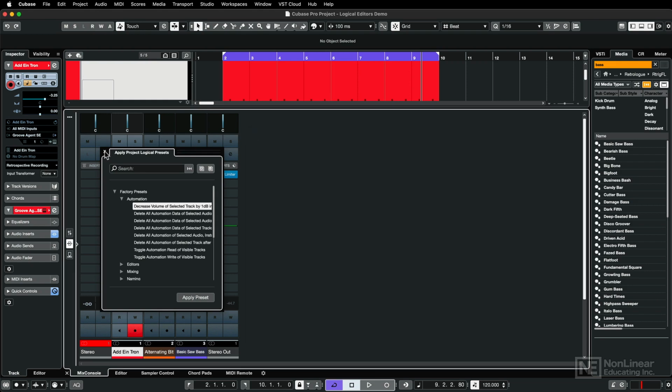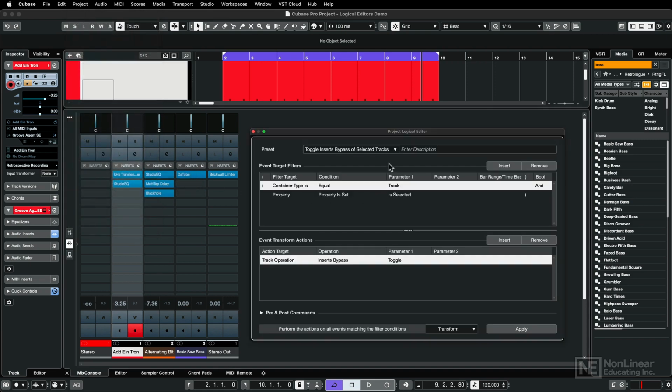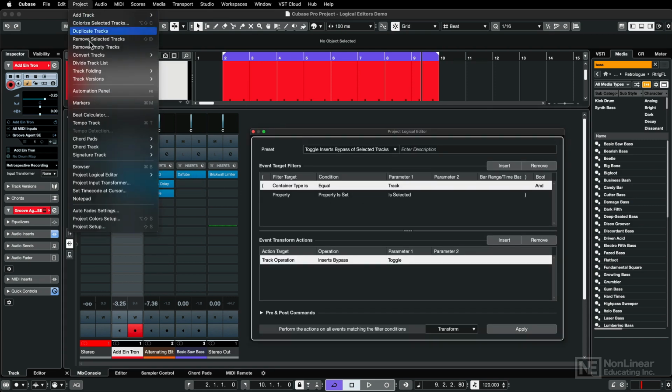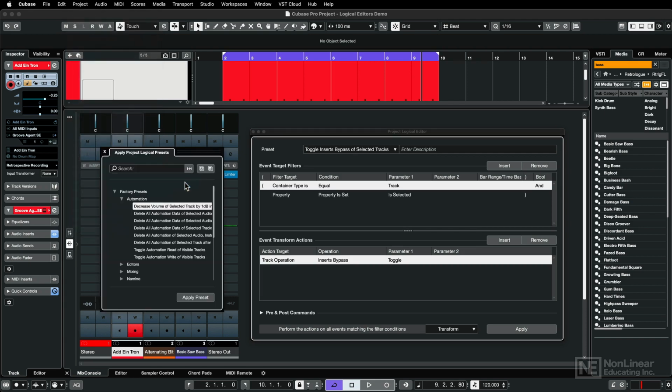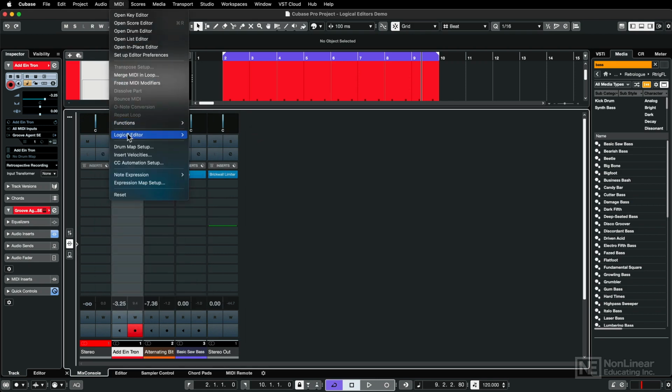There is the Project Logical Editor, which can be located by going up to Project, going down to Project Logical Editor, and then there's two options, Setup and Apply Preset. Setup will open the logical editor itself, and Preset will open a new preset interface where you can quickly search for and apply different presets. When you're working with MIDI, there's a separate logical editor under MIDI, Logical Editor, and the same thing applies, Setup and Apply Preset. So we'll come back to the MIDI logical editor in just a bit.